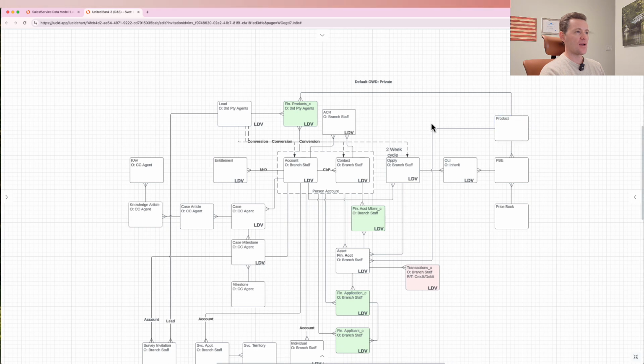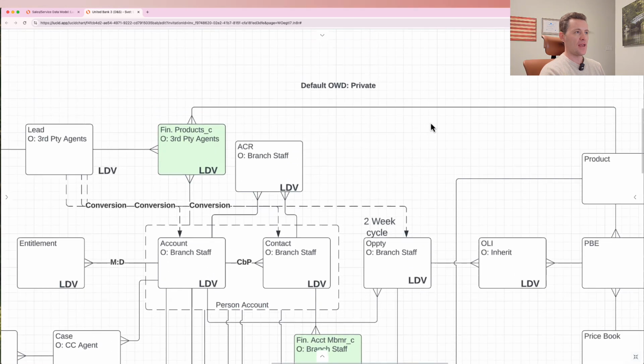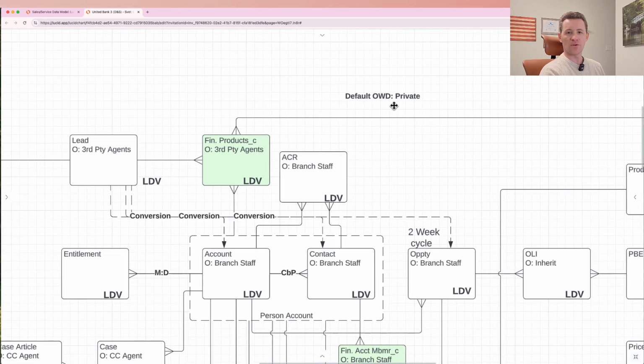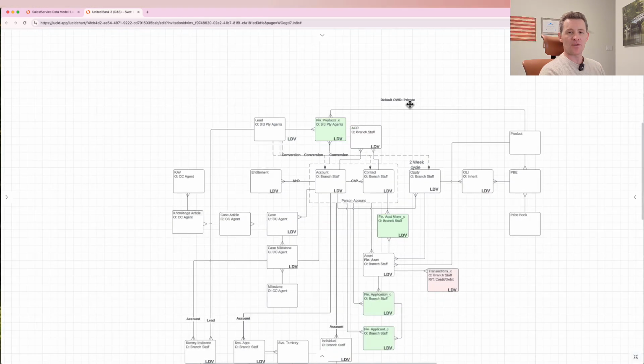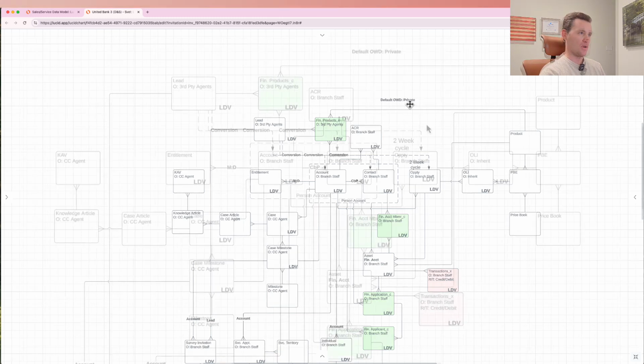I would say one of the first things you would want to do is to put down that your org-wide default is going to be private. And the reason being is that you want to hold yourself to the principle of least privilege, which is always a good idea when it comes to enterprise level scenarios, and especially the CTA Review Board.